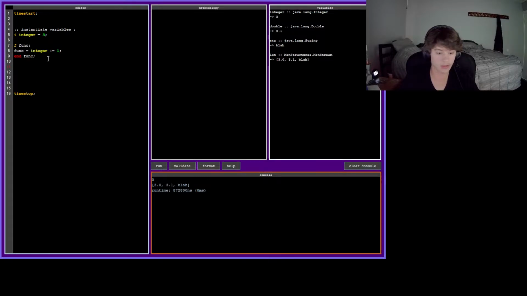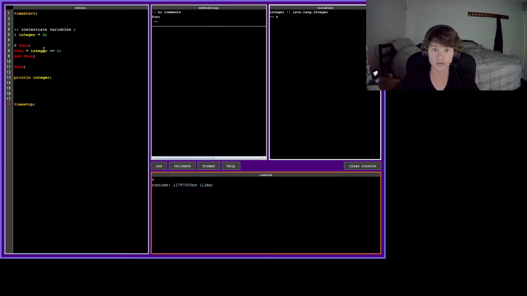So I can come down here and say func. This is how you call a function, by just stating it like this, as long as it doesn't have any parameters. And I can print ln integer, and integer will be 4 in this case.